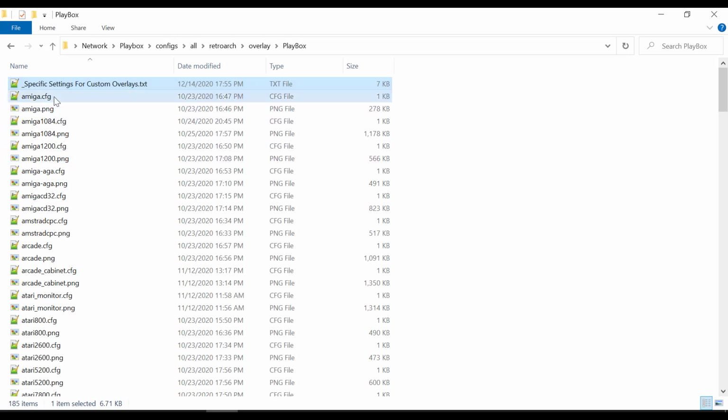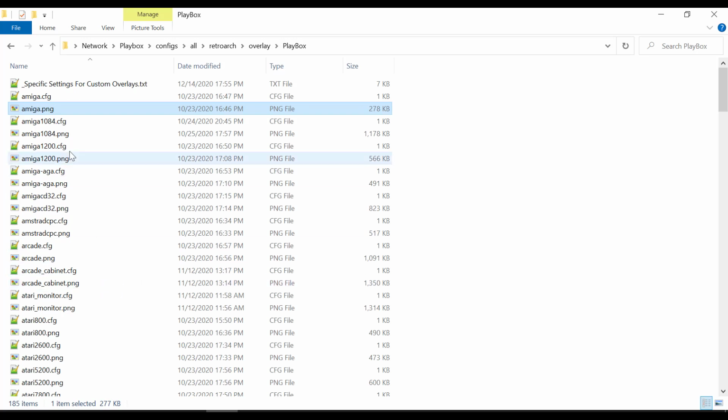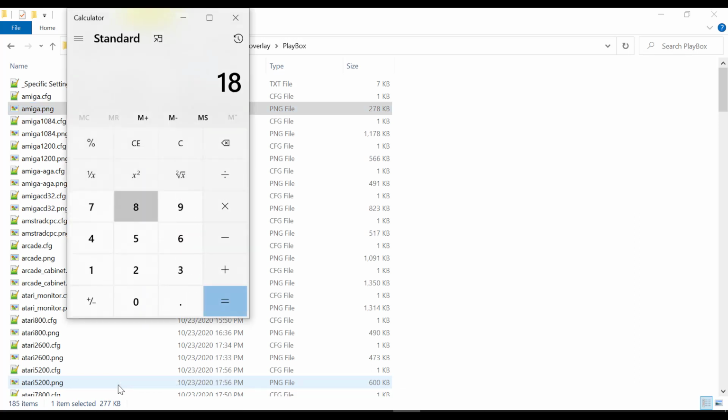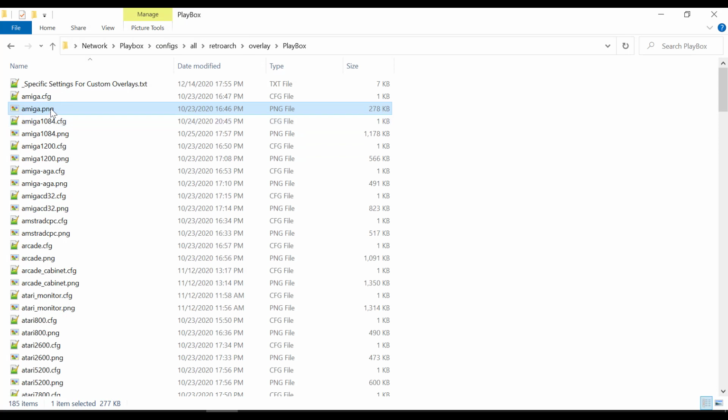Now we have the CFG file corresponding to that bezel, and then we have the PNG, which is the actual screen. I'm going to open all the PNGs so we can see what I've done. So basically you have 185 files minus the one, we have 184. So 184 divided by 2, we have 92 specific overlays or bezels for the PlayBox version 2. So now let's start one by one.